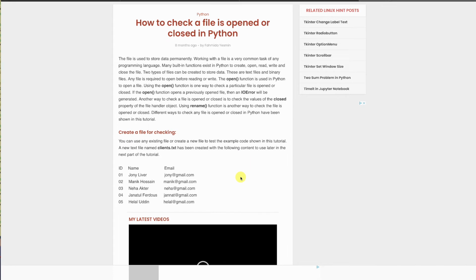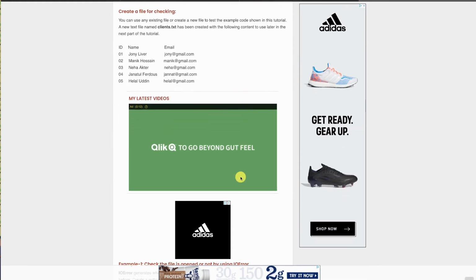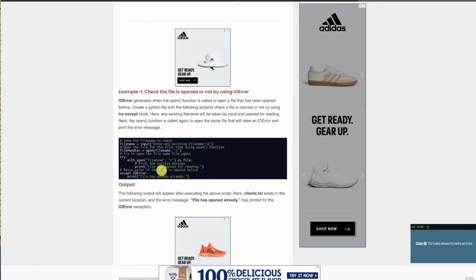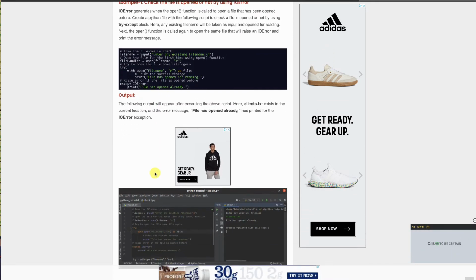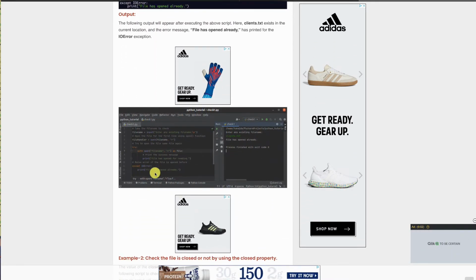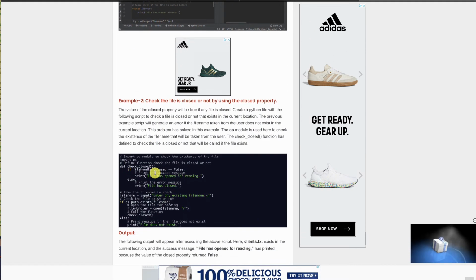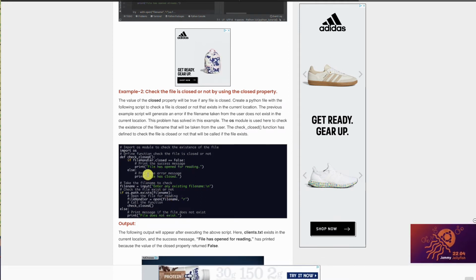One way to check is open or not. If the open, well, then yes, open. Yeah, we don't want to. That's too much trouble. Closed property. Check closed.